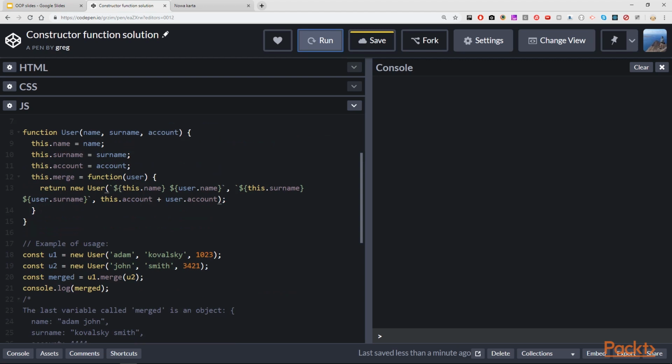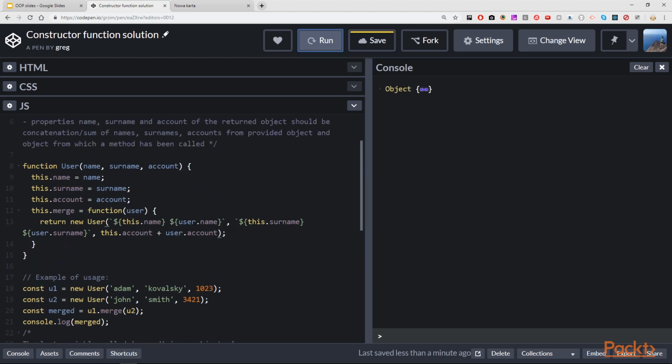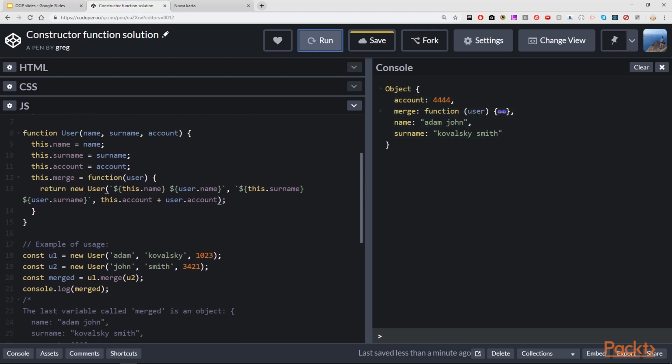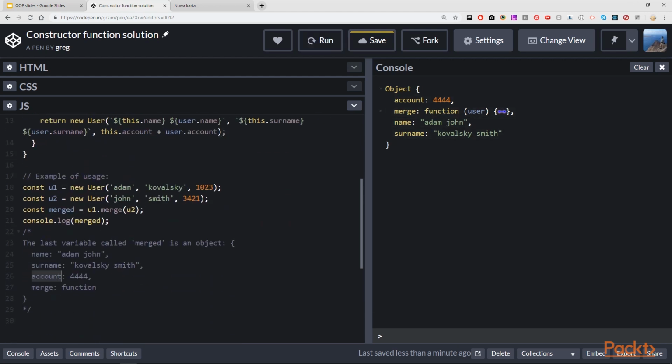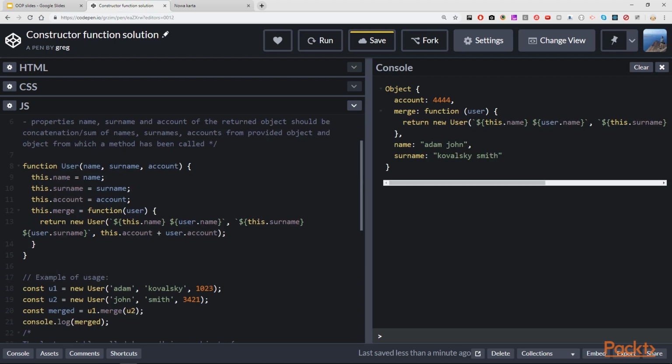Let's run this code, and we will see that it is an object as we expected. Account, surname, name, and merge, that is a function. So this is a very simple solution to this problem, and it works perfectly.